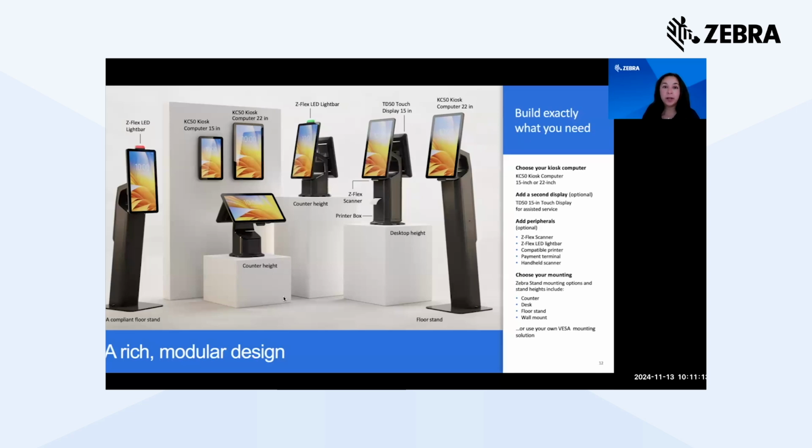The KC50 also has the option to have VESA mounts. So if we're going to have standard mounting options for either a counter or a wall, we can leverage that to install the KC50.